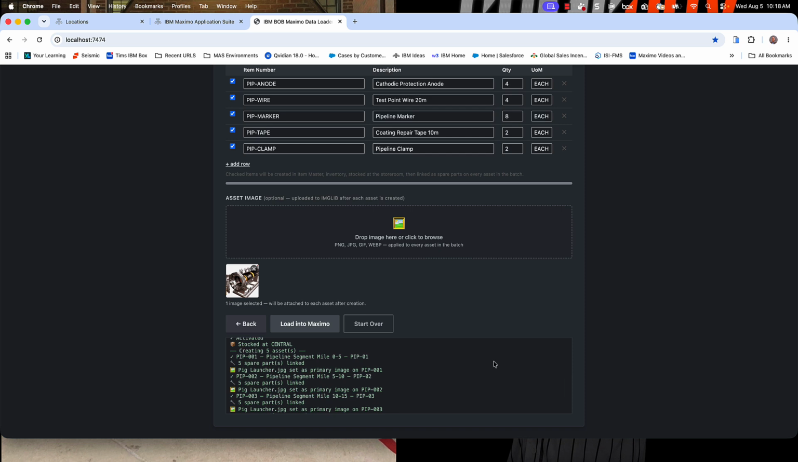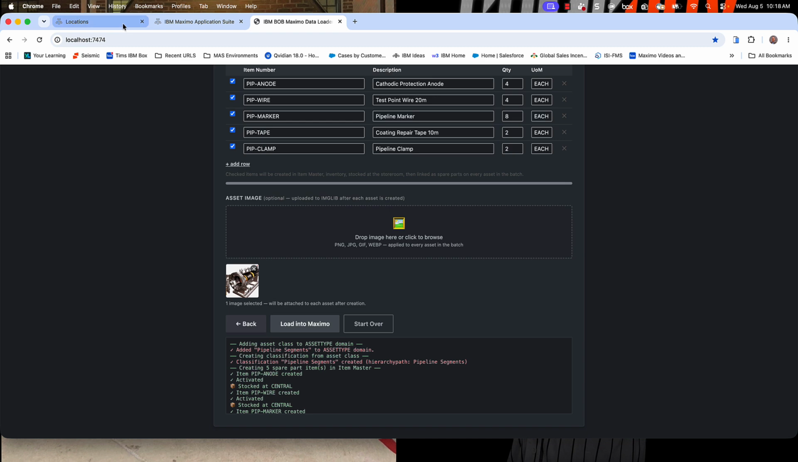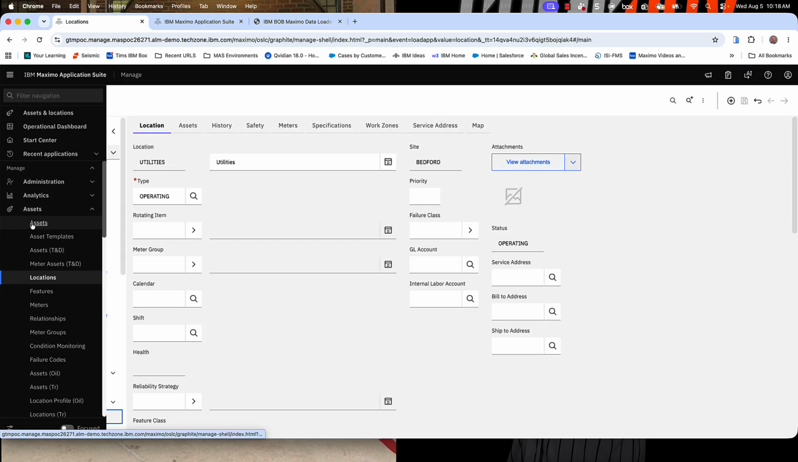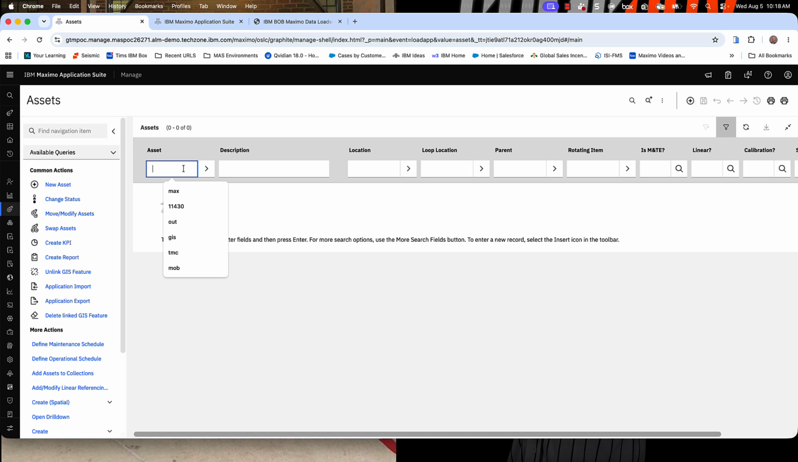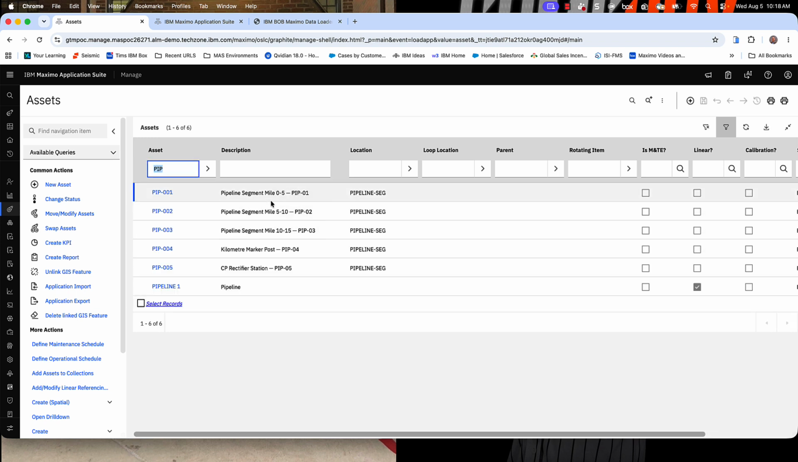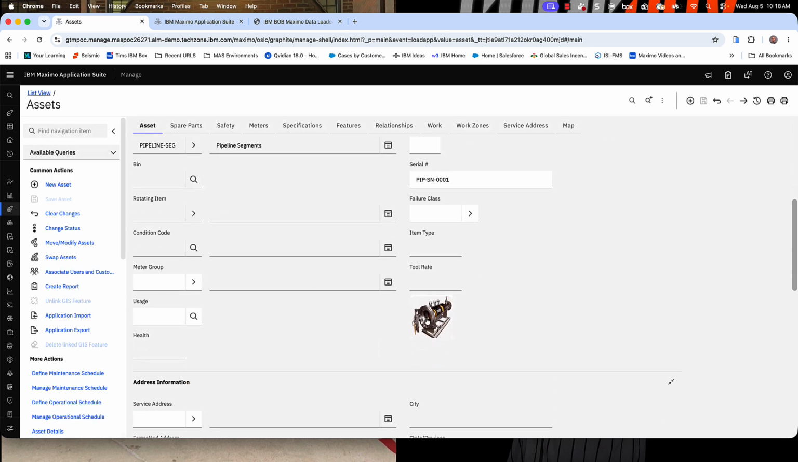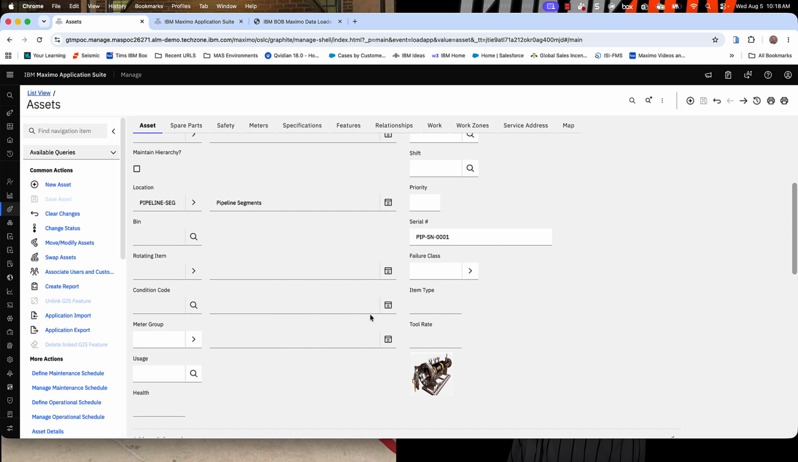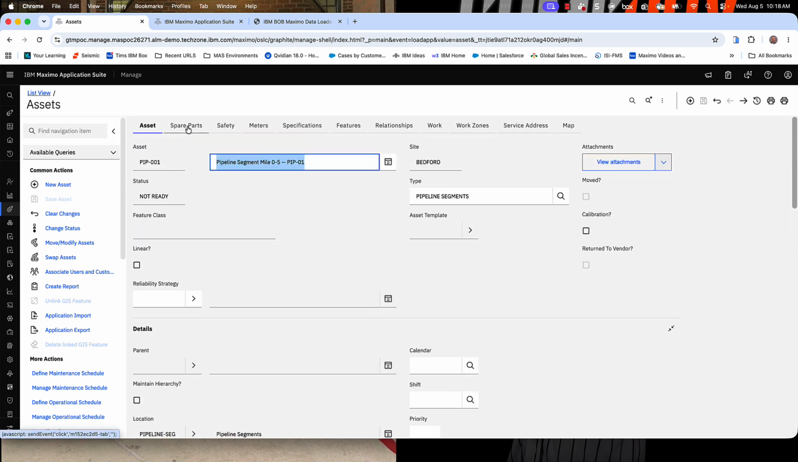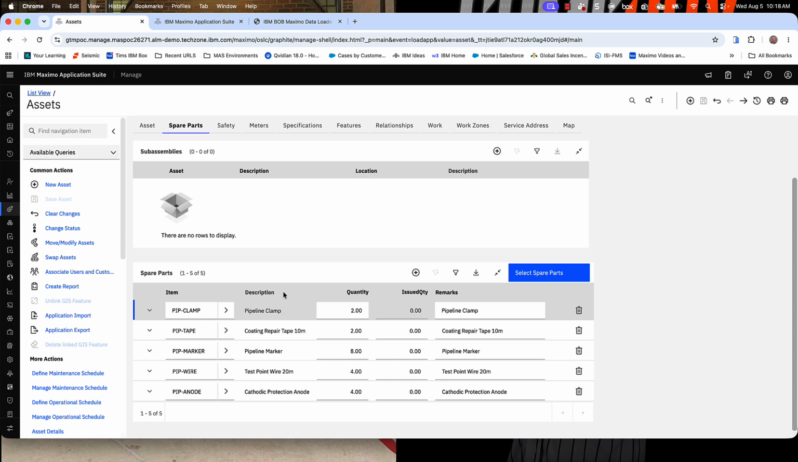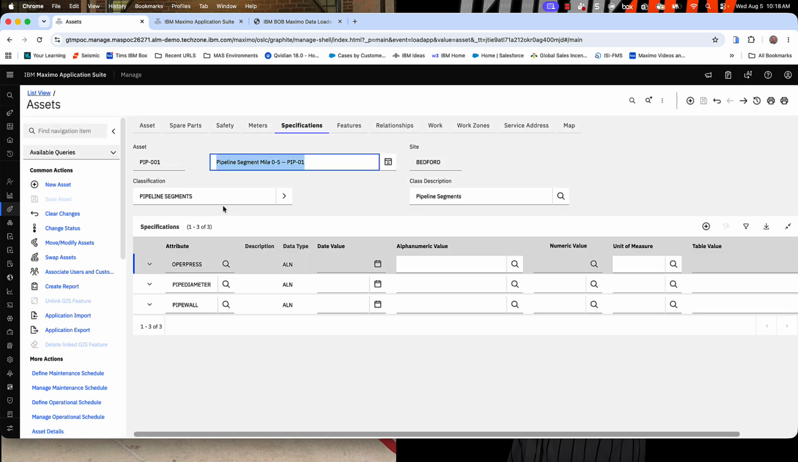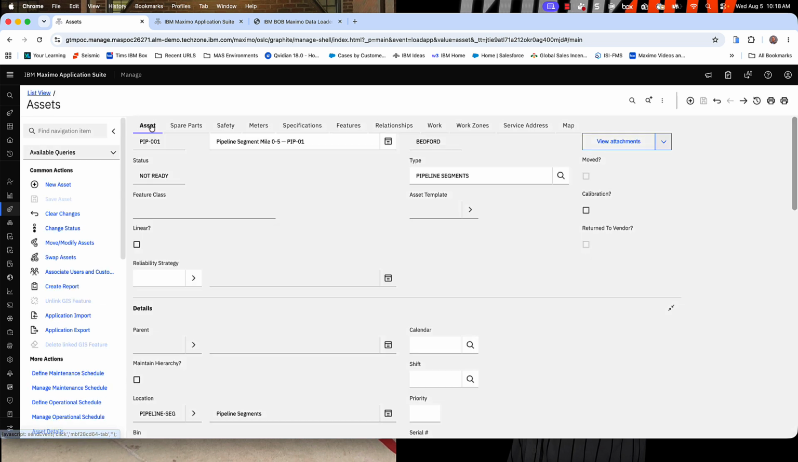So let's look at these. It looks like it's PIP. So let's go into Maximo and take a look. Let's go to Assets. We'll filter on PIP. There's my pipeline segments. If I go into it, I can see there's my pig launcher, which would have the pipeline image if I had had an image. Again, it added my asset type to the domain and to the record. Spare parts, it added all my spare parts. And again, specifications with pipeline segments are all loaded on this particular asset.